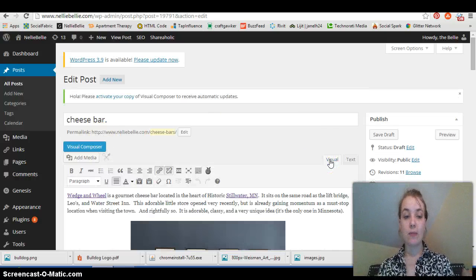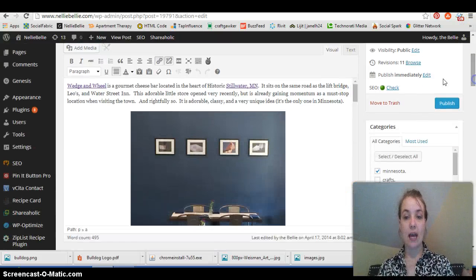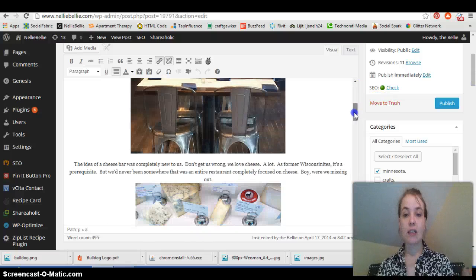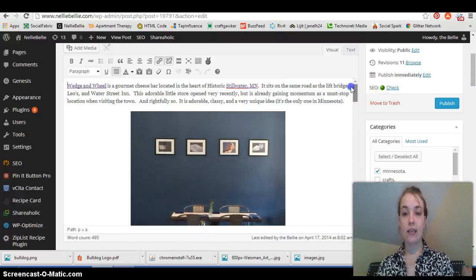And usually when you come into your post, you will see something that looks like this. It'll have some text and some images, and basically close to what your readers are going to see. But if you go to the top right hand side of your post area, you'll see that you actually have two tabs. You have the visual tab and the text tab. We're going to be working in the text tab to be creating the next page.